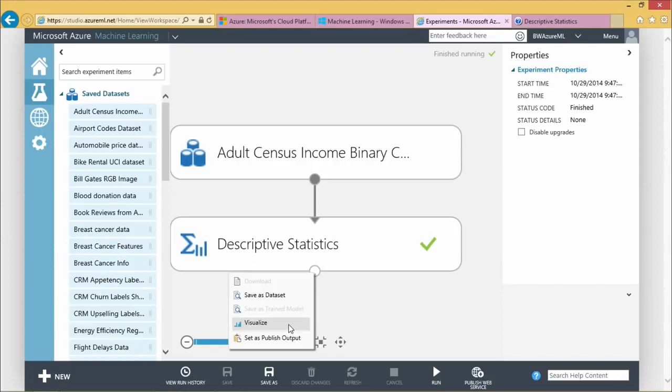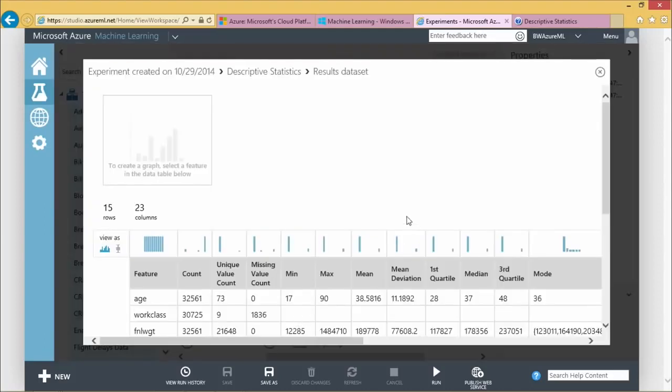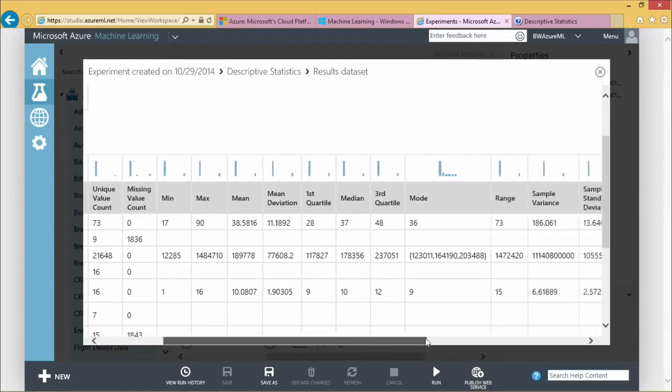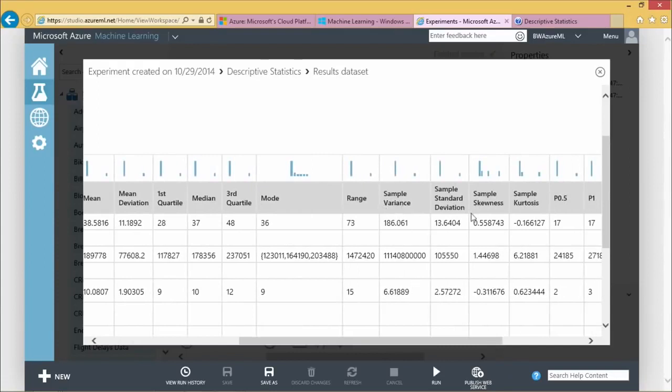Perhaps that was my only experiment. Kind of a lame experiment. There you go. It works. So we'll visualize that. Look at what I get. I get the count of feature, I get the unique value, the missing, the min, max, mean, the standard deviations over here, the sample variance.